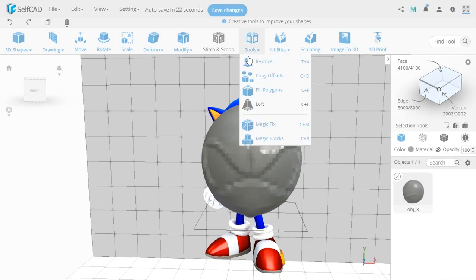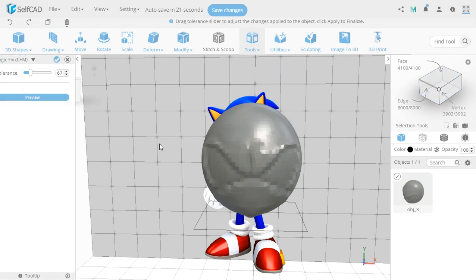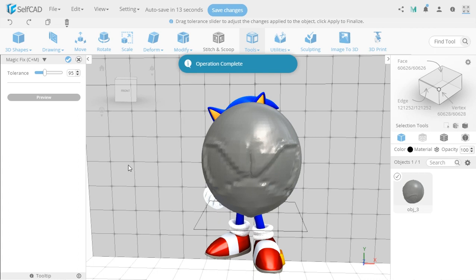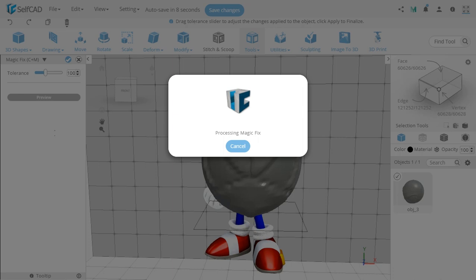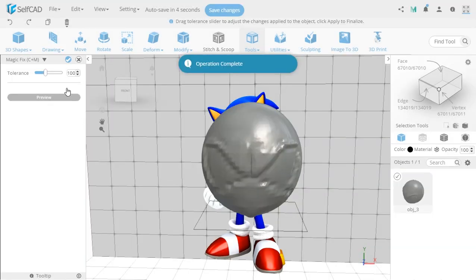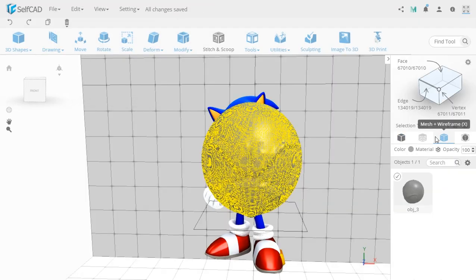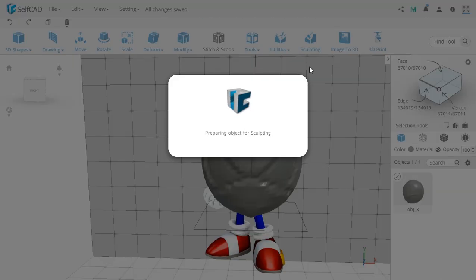Use Magic Fix tool to fix the mesh. Get back to the sculpting and make a mouth.